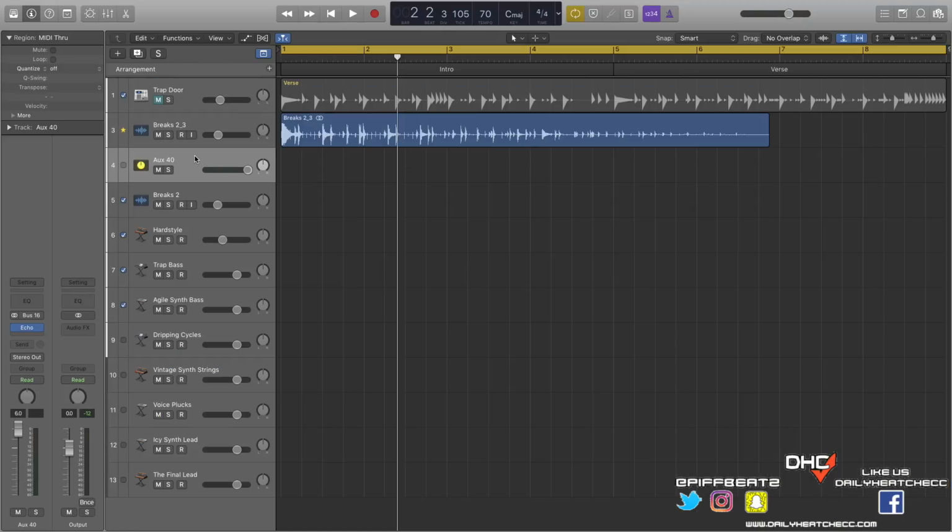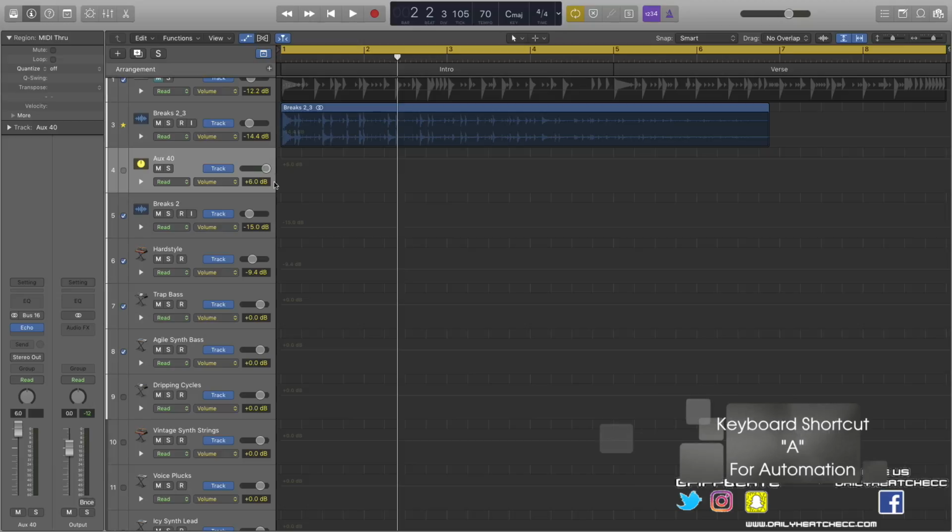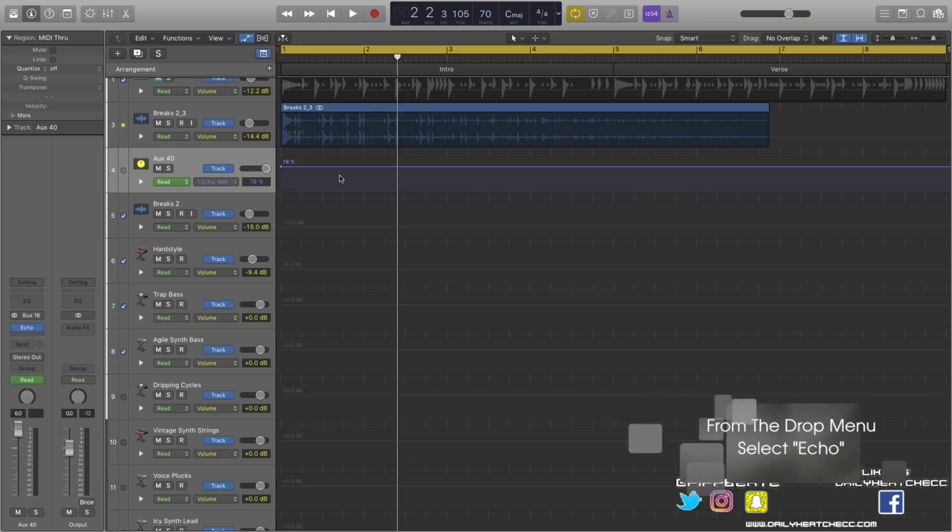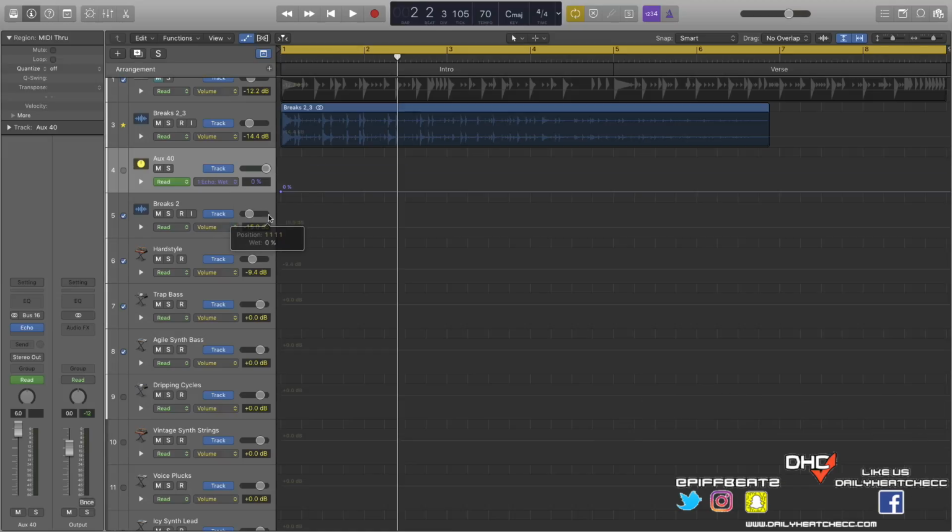X to close out the mixer and press A on the keyboard to open up our automation window. Then we go to select our echo. Then from selecting our echo, we could go in and choose whether we want the wetness, dry, or however we want it to be. As you can see, the default wet was about 75-78%.